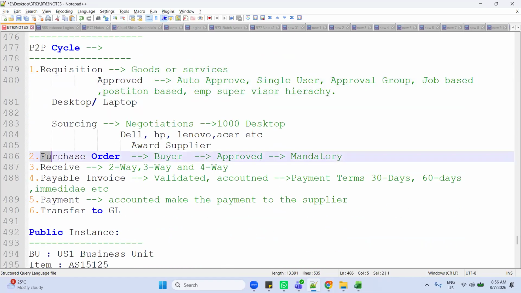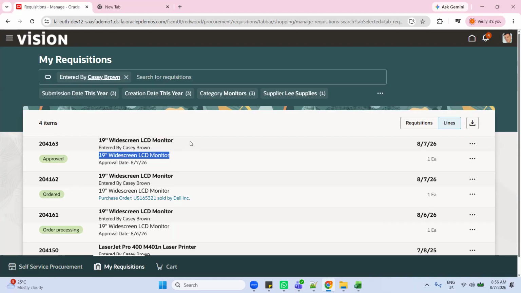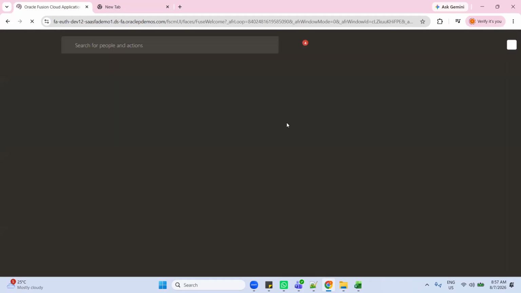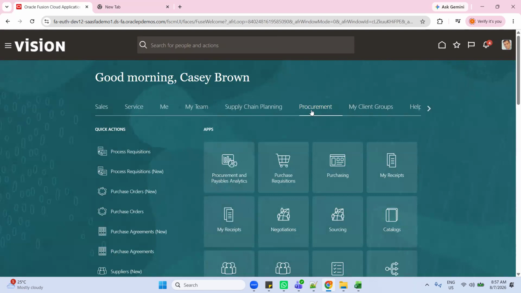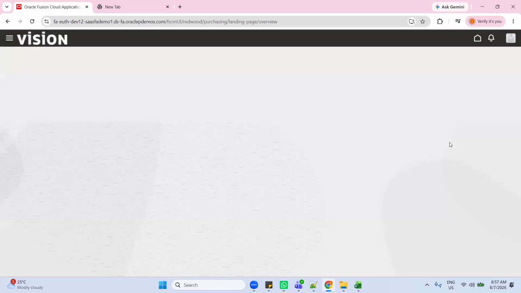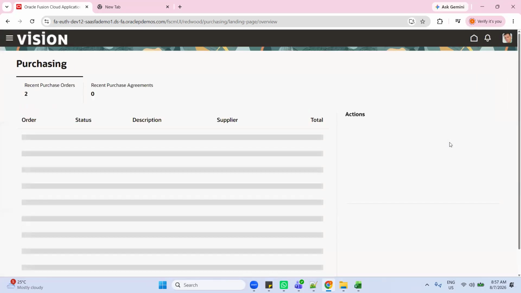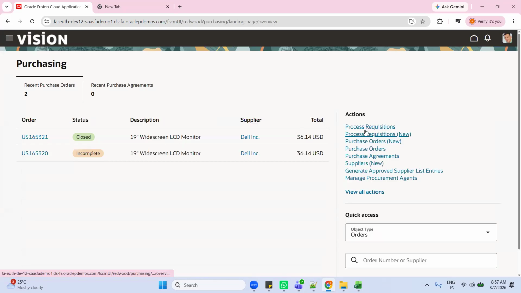Now I would like to process this requisition into a purchase order. So the buyer comes into the picture and converts this requisition into a PO. To create a PO, again go back to your procurement section, just click on purchasing. Here you can see process requisitions. Just click on process requisitions.